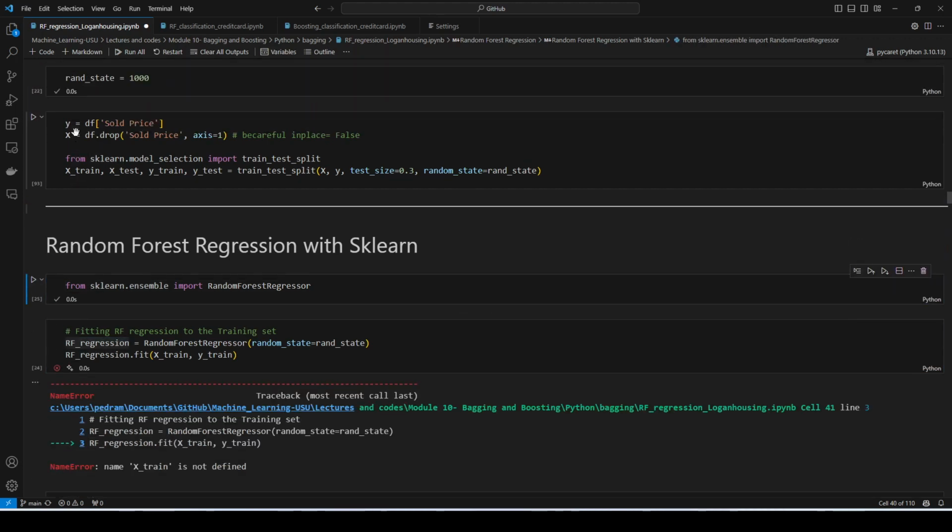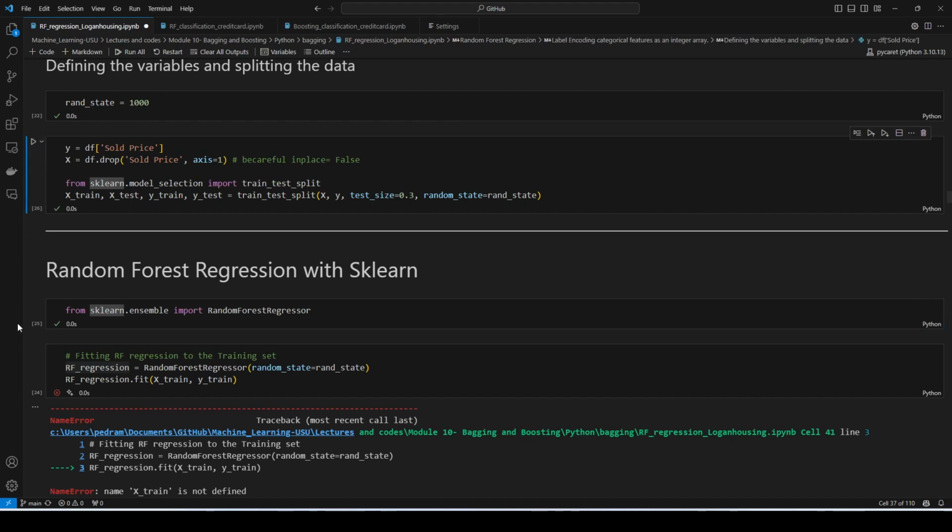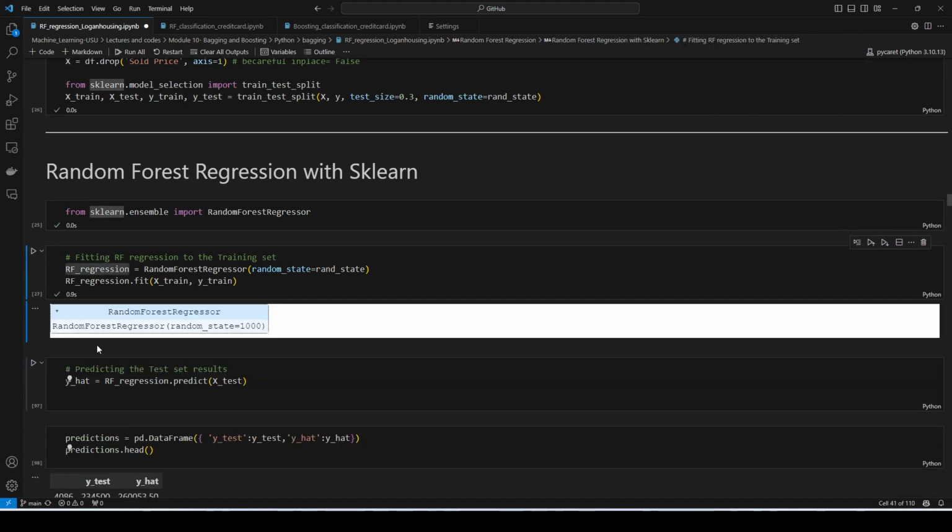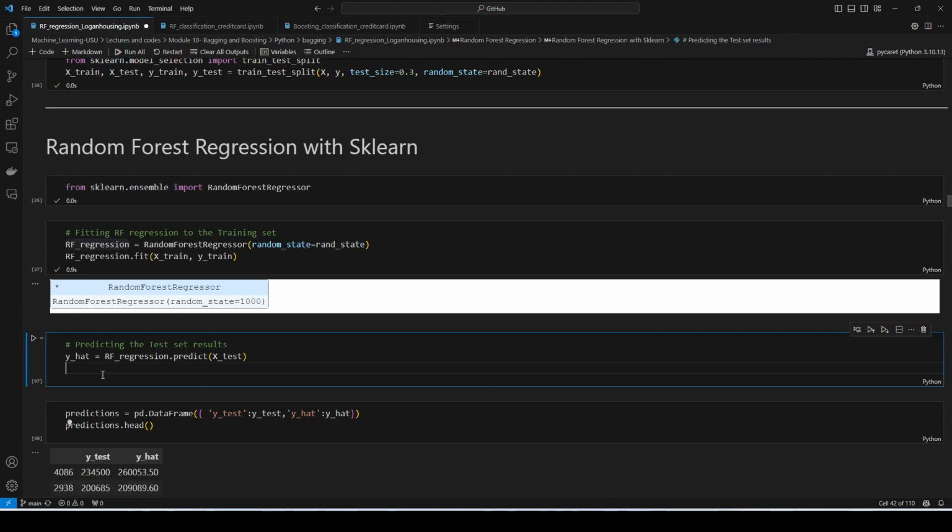Let me see. Well, I haven't run this one. Okay. So there you go. Now the model has been trained. Okay. When the model has been trained, we can make some predictions, right? So this is regression. So if I use the predict function, it's going to go ahead and make some prediction in the test set. There you go. So these are our y-hats, right?